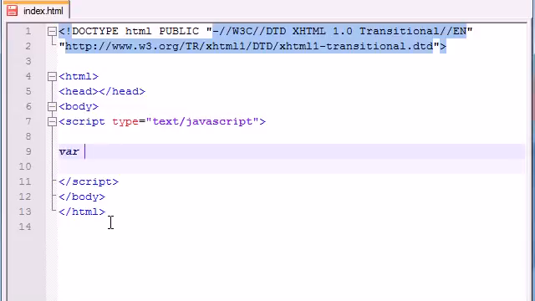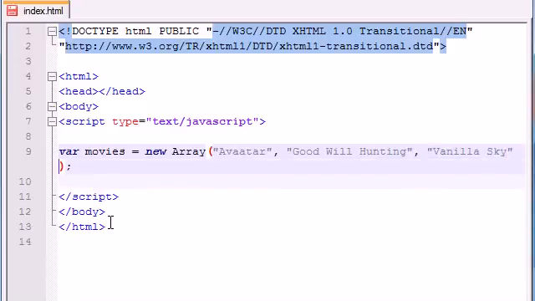Let's go ahead and create an array of my favorite movies and just set it equal to new Array. Avatar. That was a pretty good movie, even though I'm spelling it wrong. And let's see, Good Will Hunting, one of my faves. And Vanilla Sky, kind of quirky, but hey, I liked it. And let's add one more. Fight Club, just like that. So now let's see how many movies I have. 1, 2, 3, 4. So I have 4 elements in the array.